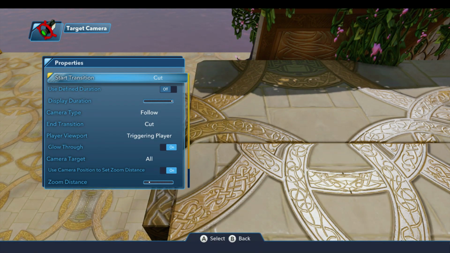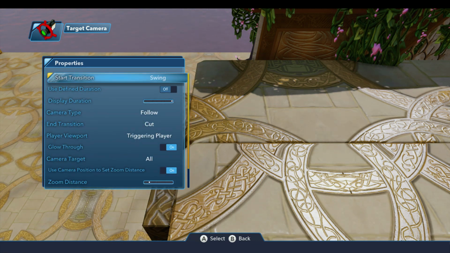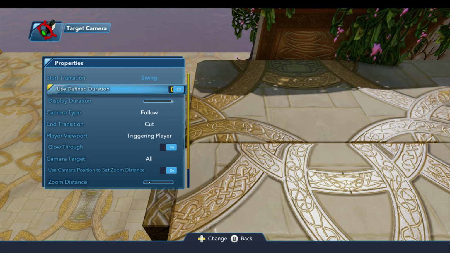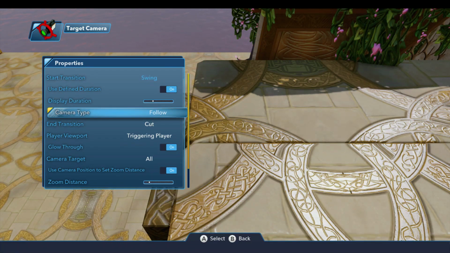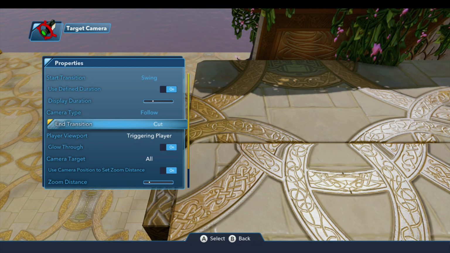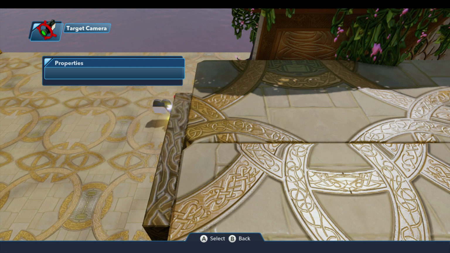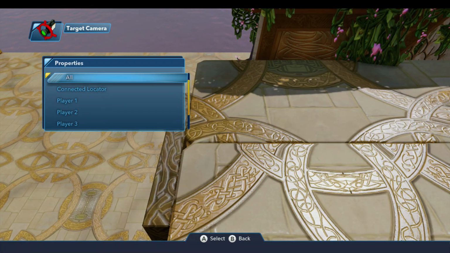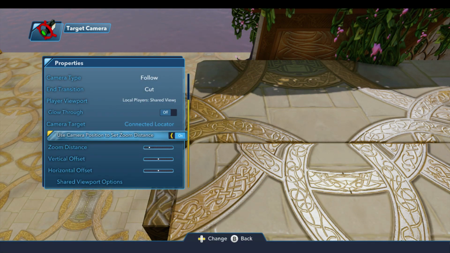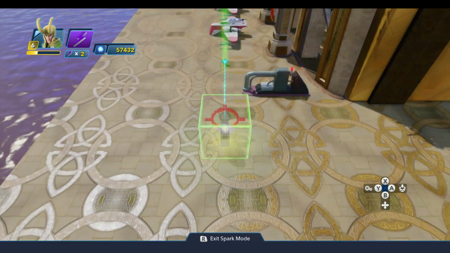So I'm going to set the start transition for this one to swing, because this is coming off of the other camera. For right now we'll use a defined duration of 3 seconds. Camera type follow. The end transition, when we're done, we'll just cut back to the regular camera. Player viewport again for consistency. We'll keep this set to the shared viewport. Glow through is off. Camera target will be the connected locator. And we're going to turn off the setting zoom distance option here. Okay, so now we have a camera looking at the solution.